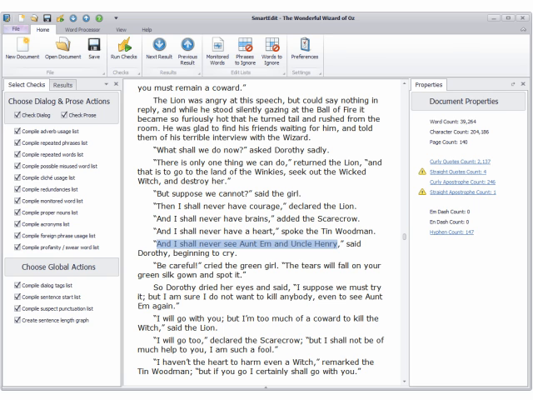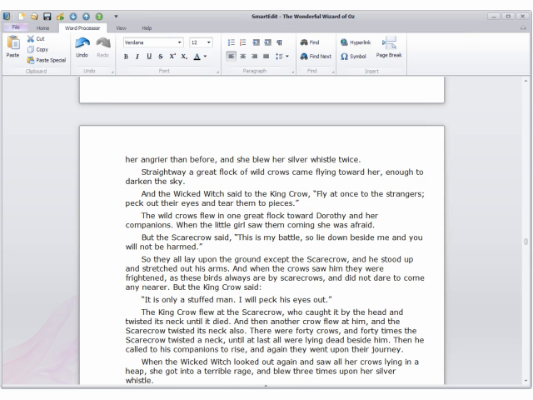Who is SmartEdit for? Are you a published author? Are you soon to become a published author? Have you finished a first draft of a novel or a short story? If you answer yes to any of these questions, SmartEdit was built for you.